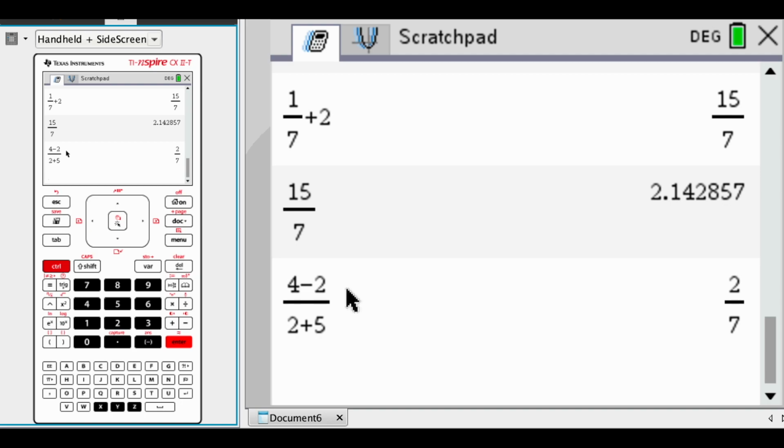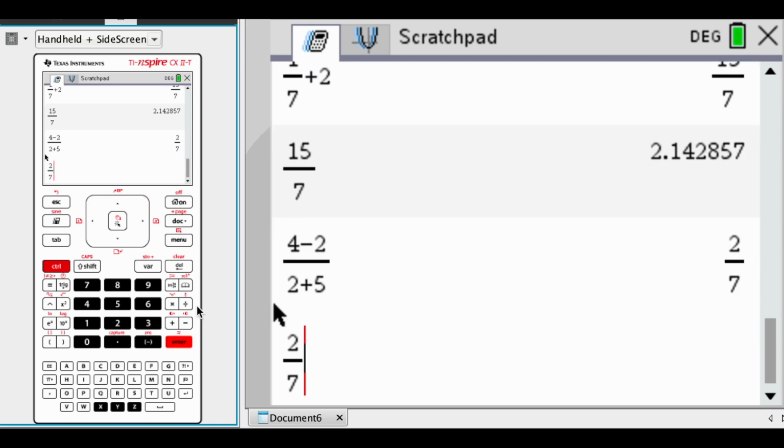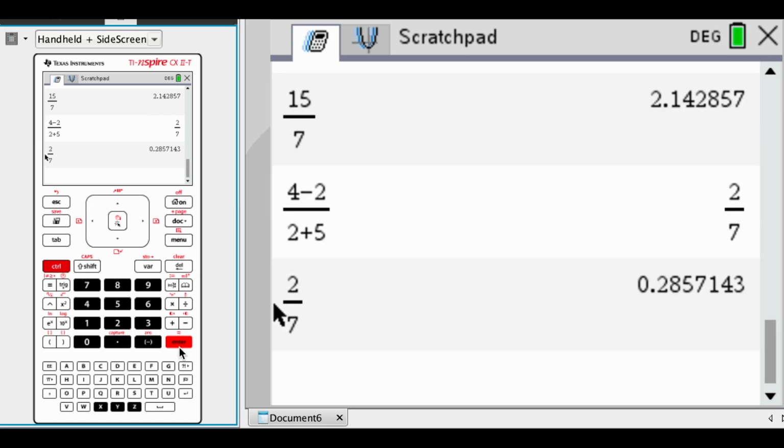Something else that's useful, maybe we wanted to have 2/7, so we can go up, we can hit enter there as well. We can convert that to a decimal or an approximation by just pressing the buttons Control and Enter. So Control, this is an important feature on the calculator. It allows you to access, in this calculator it's all in red, it might be blue or a different color on yours, but it allows you to access what's above the buttons themselves. So Control Enter would take you to that approximation sign and hit Enter, and there it is. So it approximates it for us.